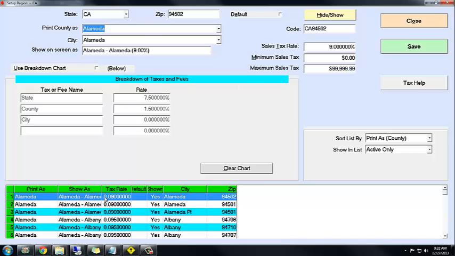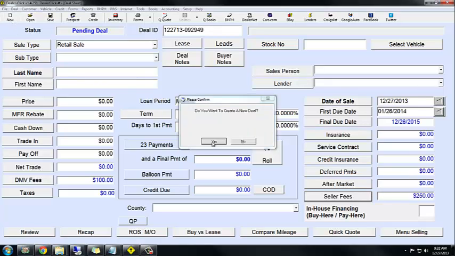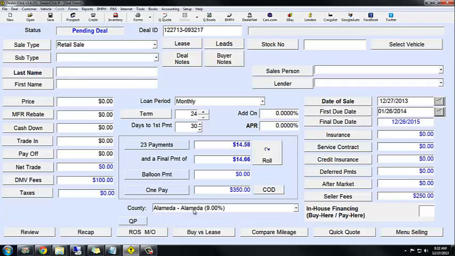I double clicked on it to apply the information up here. Check default, you hit save, and now you can see the default has applied. Now click on close, and when I refresh the page again, I now have the default.